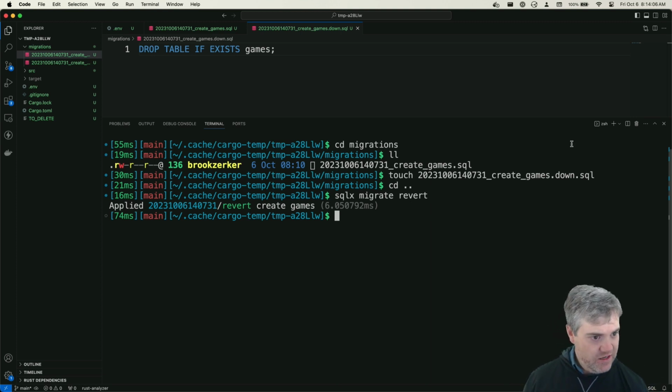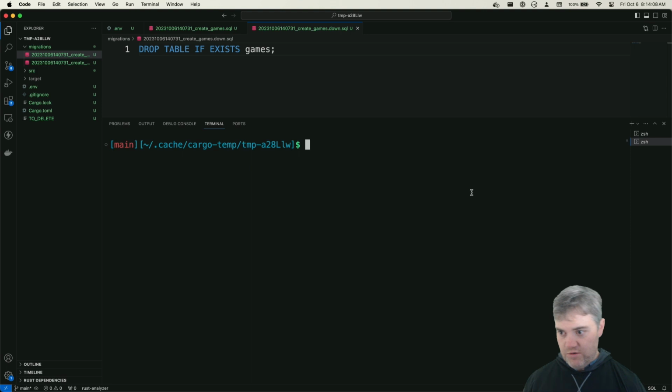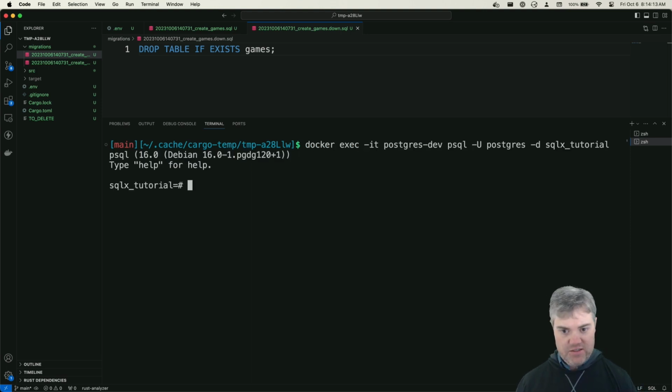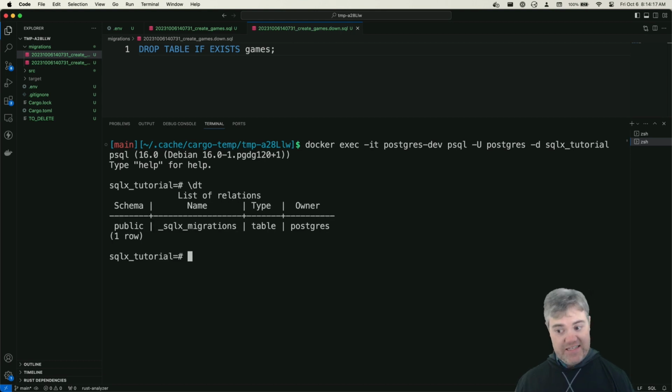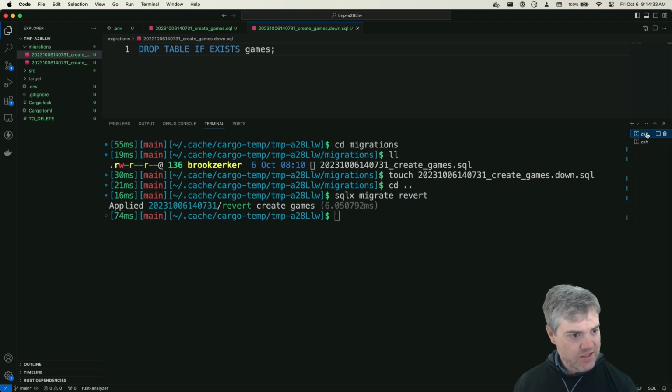Let me go ahead and create a new terminal window. And we'll do a docker exec to go in there. And I still have the sqlx migrations table in here, but that games table is gone. And so we're good to go. It reverted. We've undone our changes. Let's go ahead and create everything else. All right, back to this window.